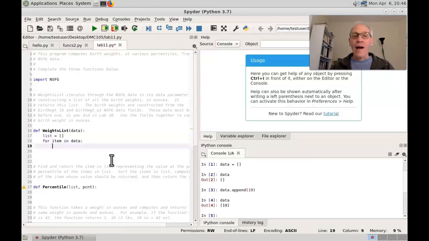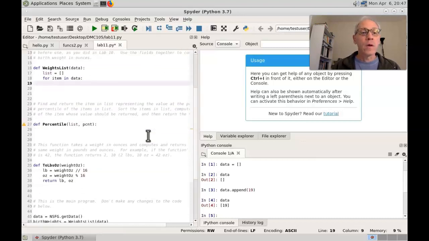Okay, then after the for loop, you'll output the list using the Python's return statement. Okay, so between what I just explained and these comments here, I hope that helps you finish this function. Then the second function you'll complete is percentile.